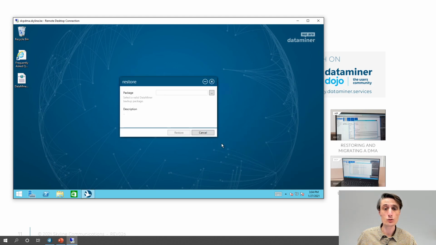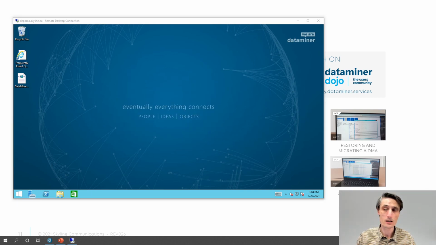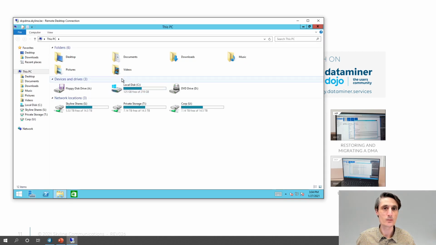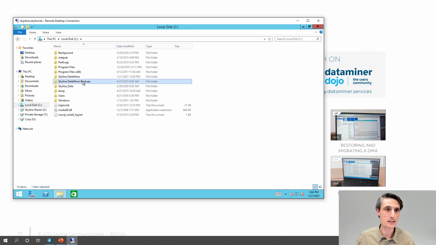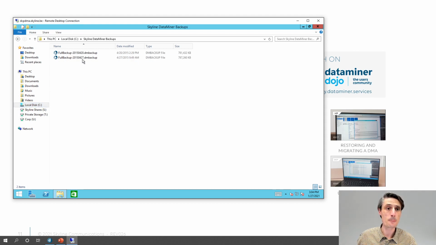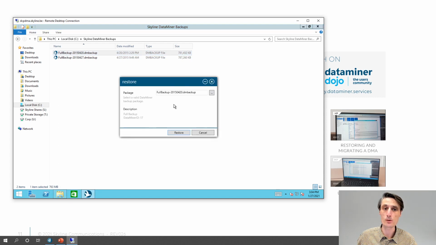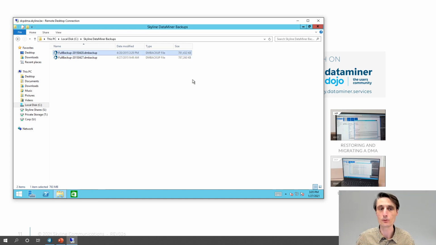So I can just go to restore and select the package that I have, and I can then restore it. And if I open up my File Explorer, let's take a look. I do know that I have here a directory, Skyline DataMiner backups. So you see we have two older packages here, .dm backup, and it's nicely recognized. So you can just double click on that and it opens up that restore window here. So you can easily start restoring that and it will restore the full package.